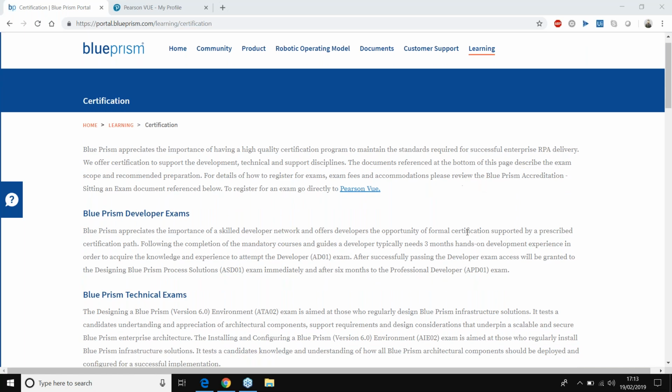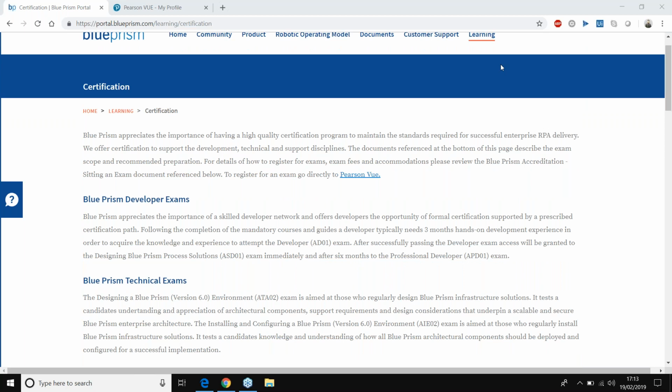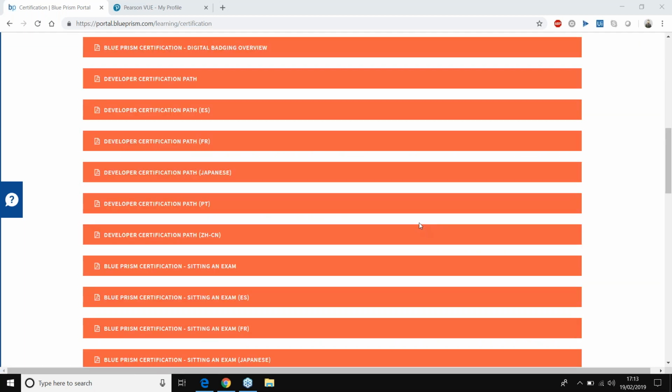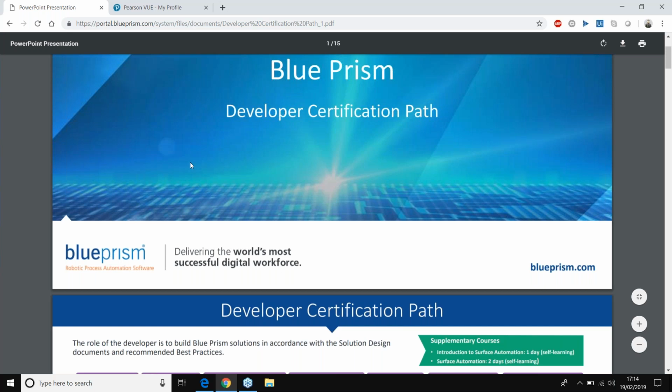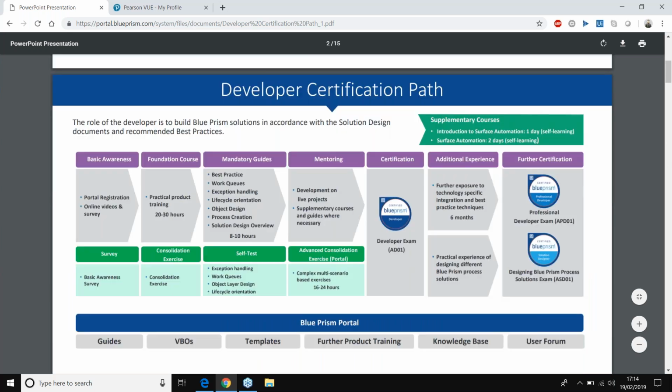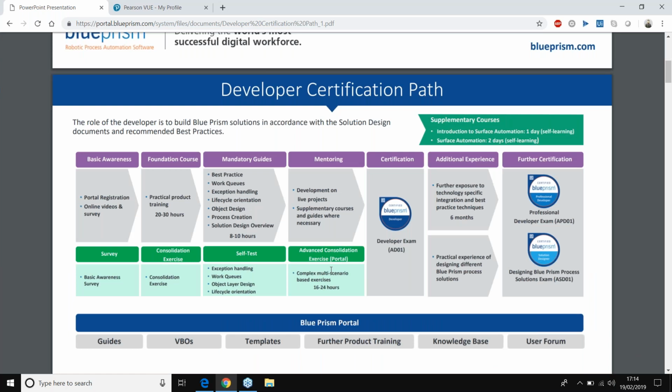So this section, learning and certification, is a really good section to start. It has a lot of information here that you need besides the certificate specific information. So like I said, I can't cover all of the courses, so today I'll focus mainly on the Blue Prism Developer exam. So let's say I take the Blue Prism Foundation Developer exam. I would go to the developer certification path, and this gives you a very nice overview of what you need to do to get to this exam, and these are your main steps.